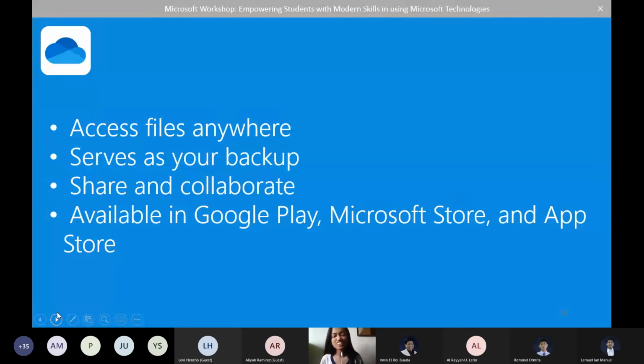So, dito tayo magkakatalo kasi siya available, no? Sana all available. So, available lang siya sa Google Play, Microsoft Store, and App Store. Hindi siya gaya ni Google Drive na available lang siya sa App Store tsaka Google Play, no? Tayo sa available tayo magkakatalo, no?